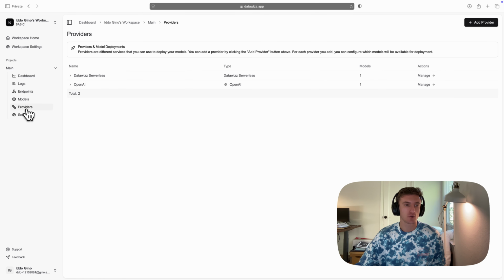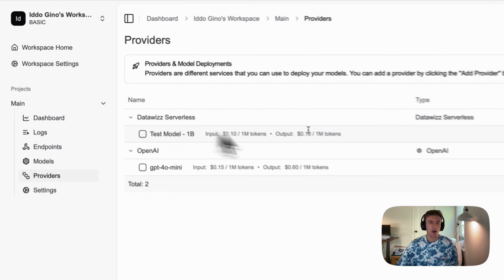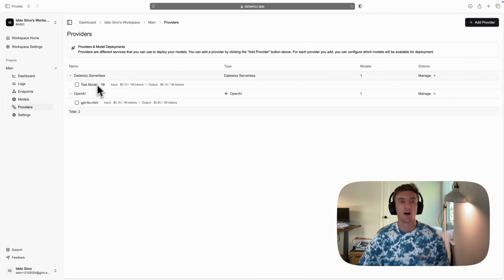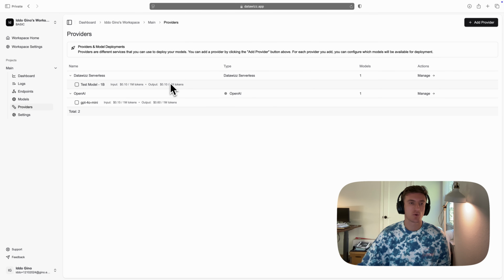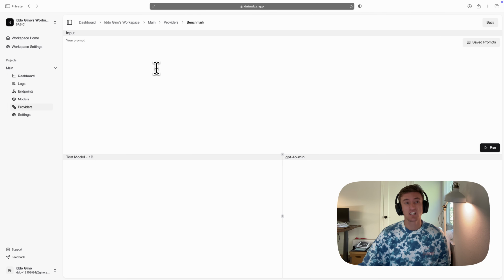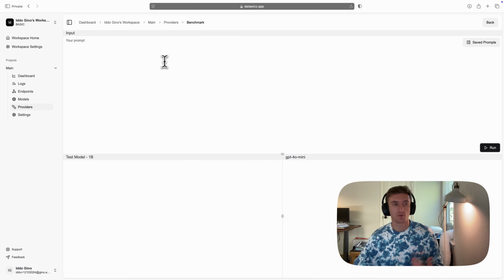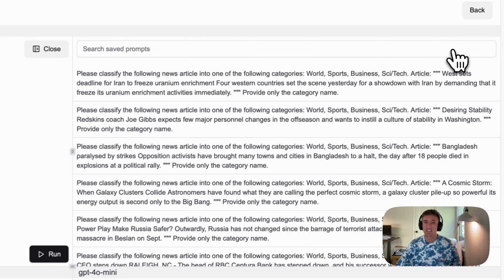And now if I actually go into providers, I can see that obviously I have GPT-4o Mini with the associated costs under OpenAI, but also now this new small model that we've shown on the Datawizz platform deployed on the Datawizz serverless platform. Now, a really cool thing that we can also go ahead and do here is actually select these two models and then go to compare, which will let us run a single prompt against both these models in parallel. So to do that, I'm actually going to go and open my saved prompts menu.